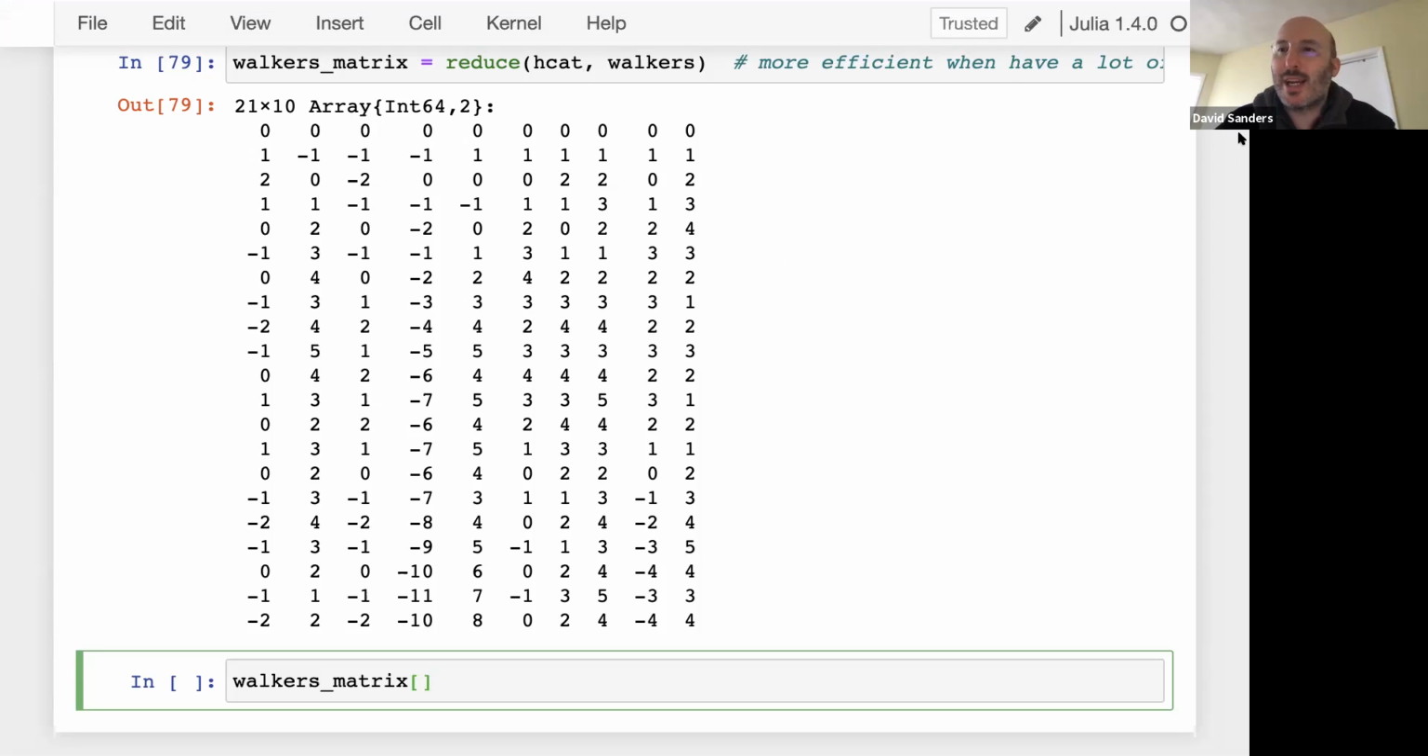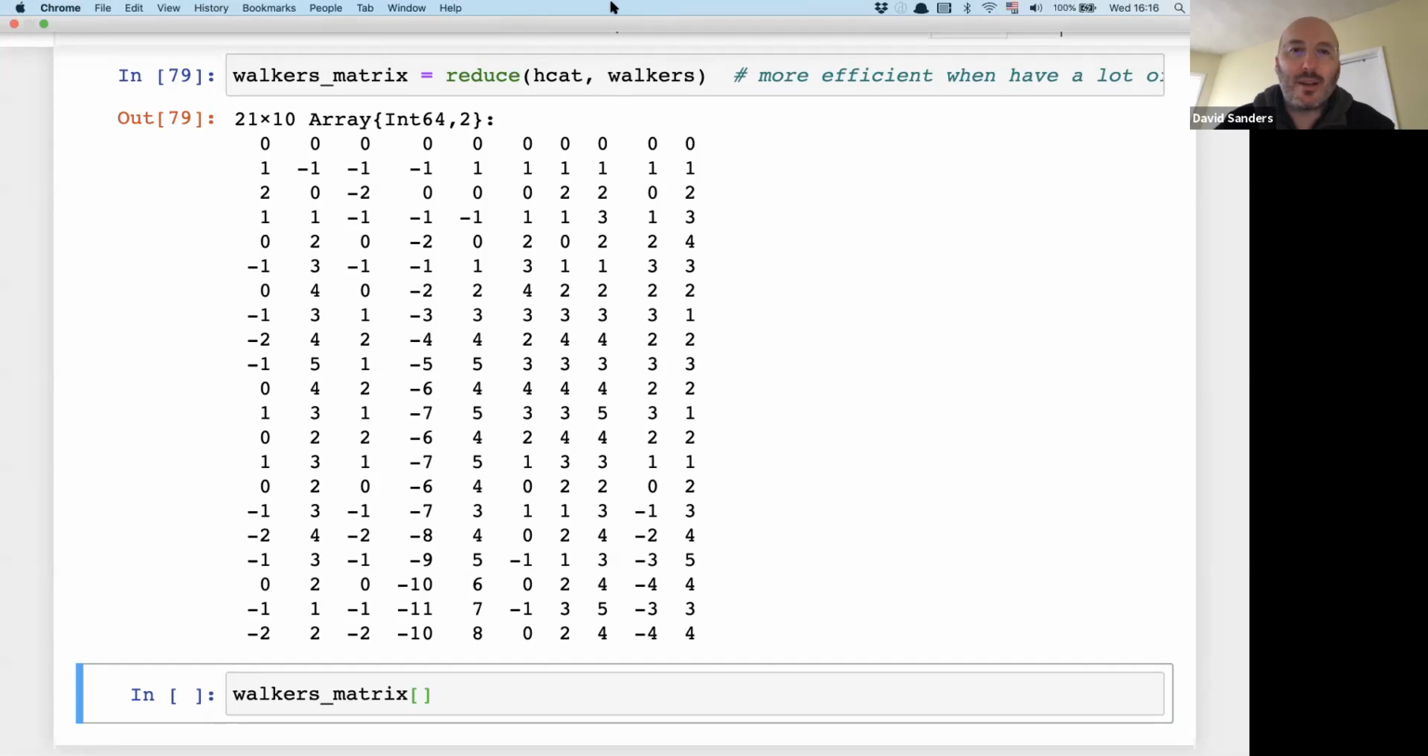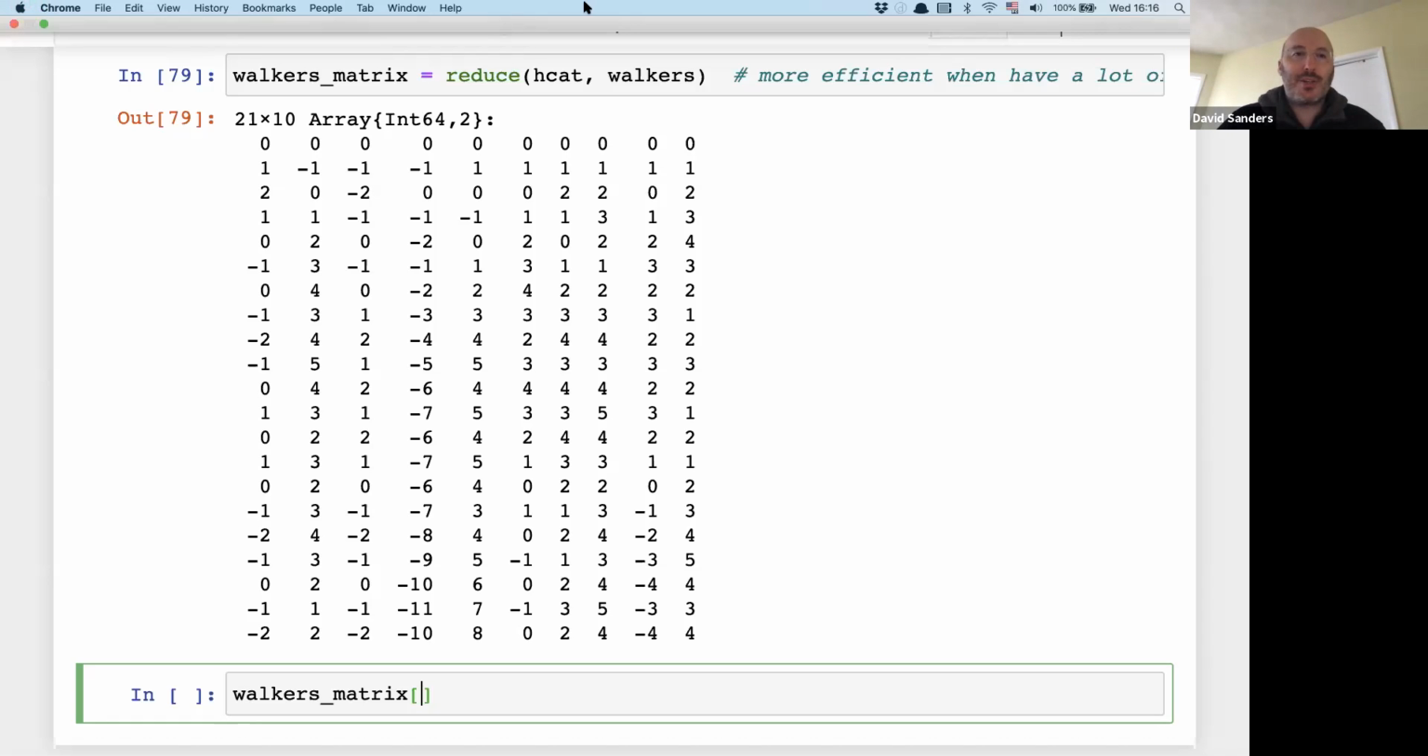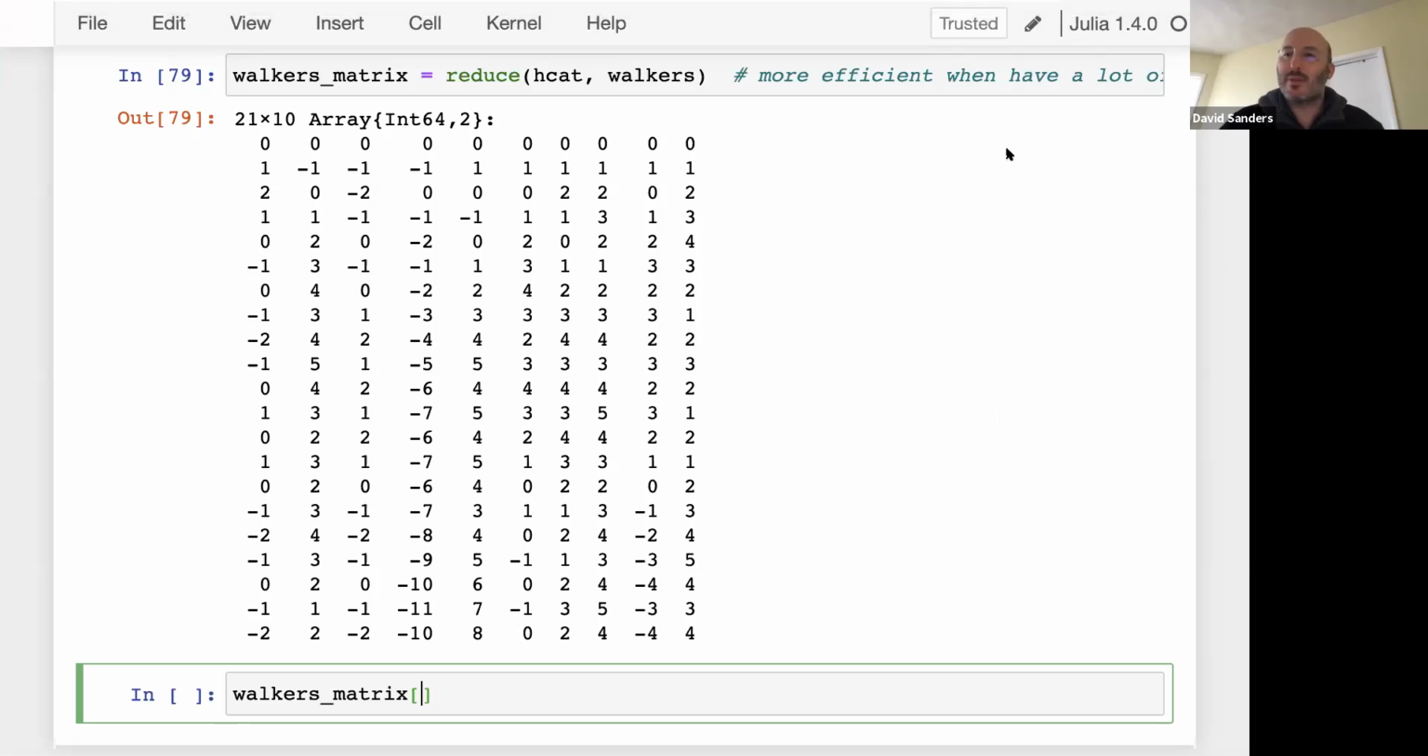Yeah, I really can't see any of the... oh, there it is. It was hidden. It's not very clever. Walker's matrix. Are there any suggestions? I can't see that. Okay. Do you not see the chat? Okay, now I see it. Walker's matrix colon end. Yeah.